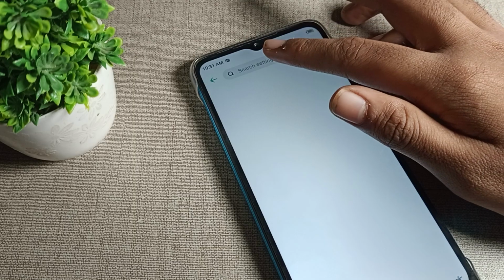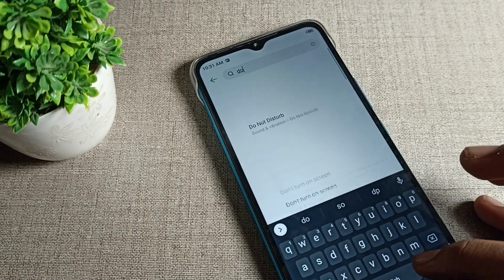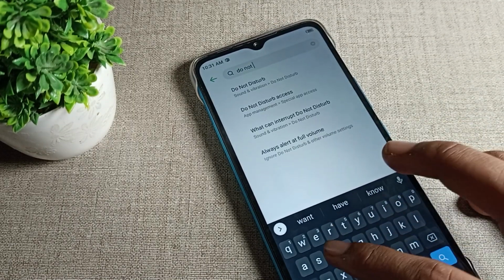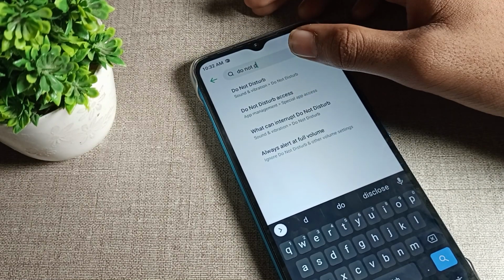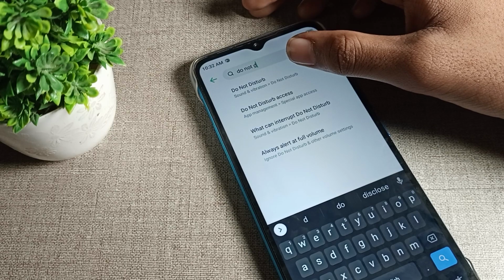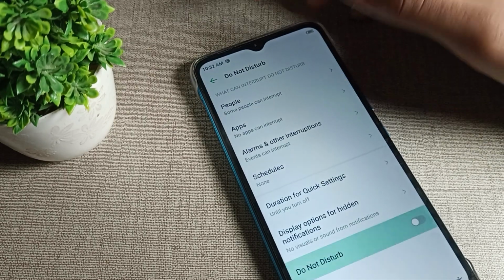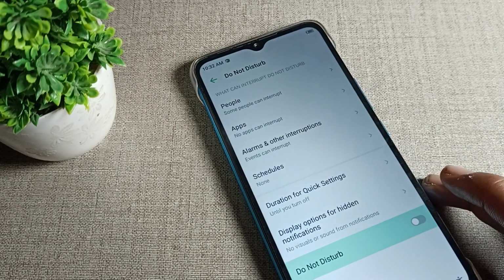So first of all, open your phone settings and open your search bar. We will search here for Do Not Disturb. As you can see, Do Not Disturb, and as you can see, Do Not Disturb, the first one. So you will have to click on my phone's first one, the Do Not Disturb setting here, and friends, you can enable your Do Not Disturb from here.